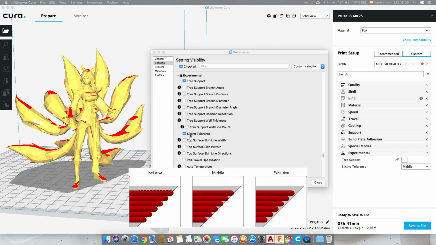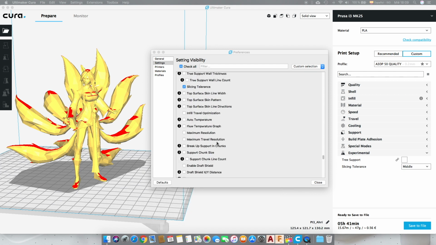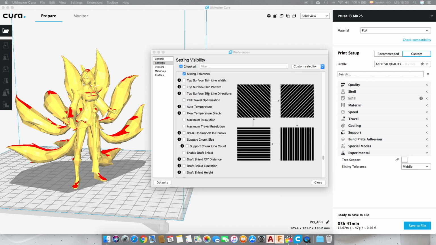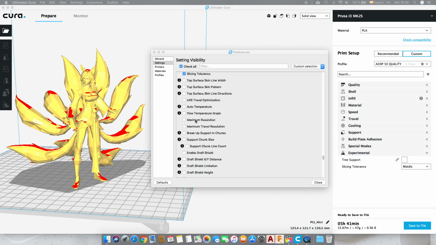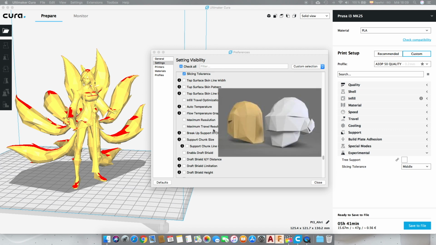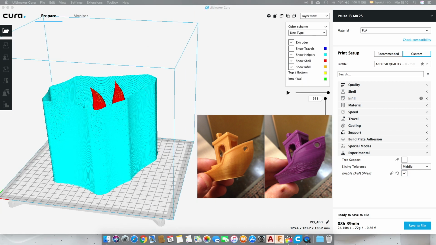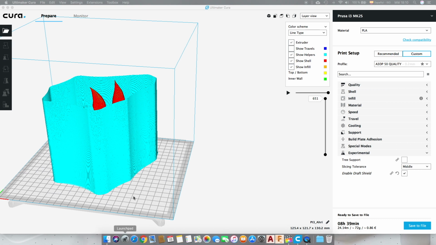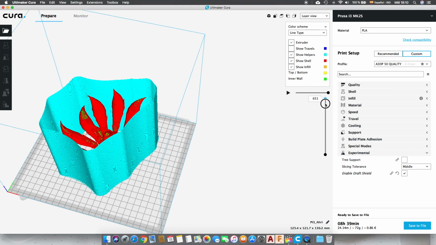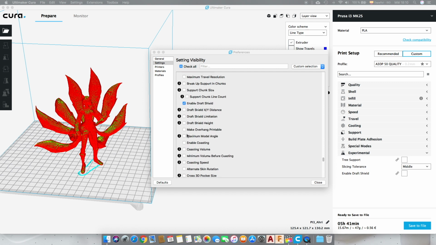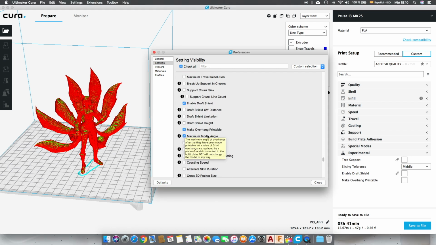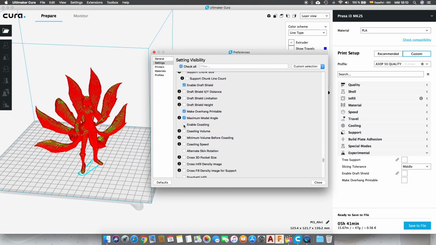Next we find slicing tolerance that will allow us to modify the border of the finish of our prints, especially if we want to post-process the printed object by sanding or maybe with some plaster. Next we find some options to modify the top surface skin in case you activated it before. Then the options Maximum Resolution and Maximum Travel Resolution will allow us to make very cool prints such as Polygonize and STL5. The option Enable Draft Shield and its sub-options provide an external wall around the model to help keeping the heat inside, so it will be very useful to print with high retraction materials such as ABS. The option Make Overhang Printable with the sub-option Maximum Model Angle will allow us to slightly modify our 3D models to make them printable without using supports.